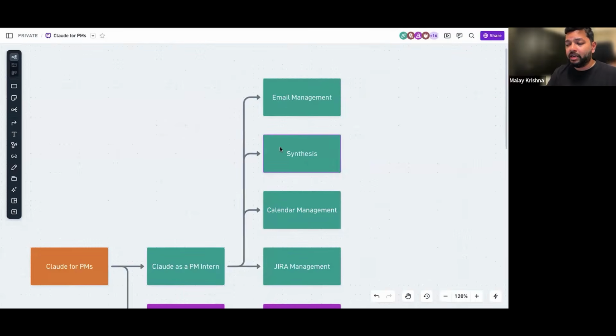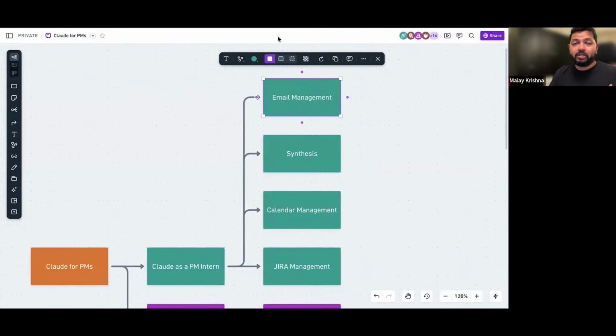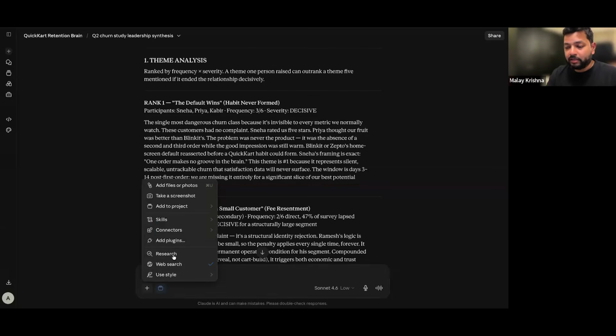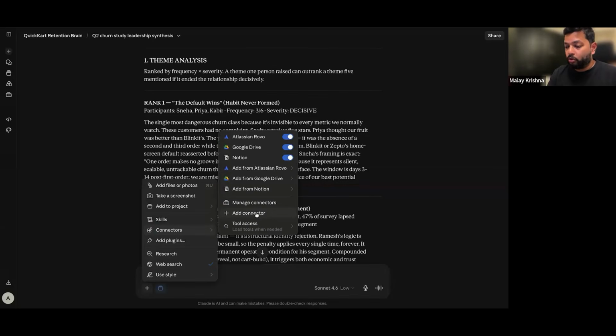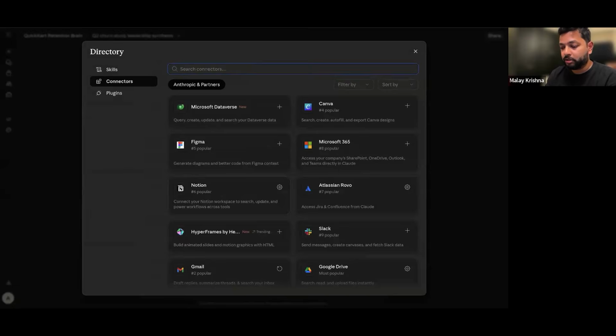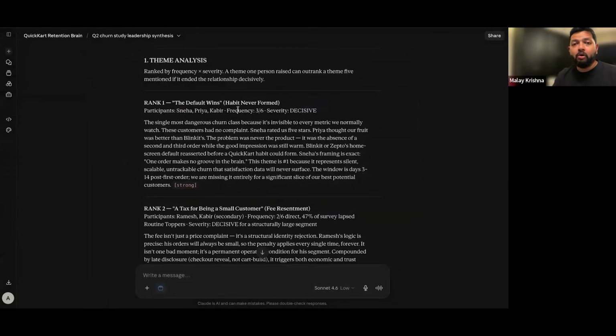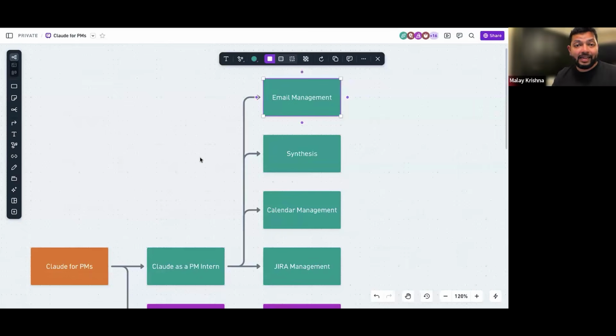Like I said, similarly, so synthesis, similarly, you can ask Claude to manage your email. Just go here again, plus connectors, you add a connector and just search Gmail here, and that's it. That's all you need, right? The moment your Gmail is connected, all your emails can now be pulled onto Claude, and then Claude can do all the productivity on top of it, right? So that is how you can use Claude as an intern.